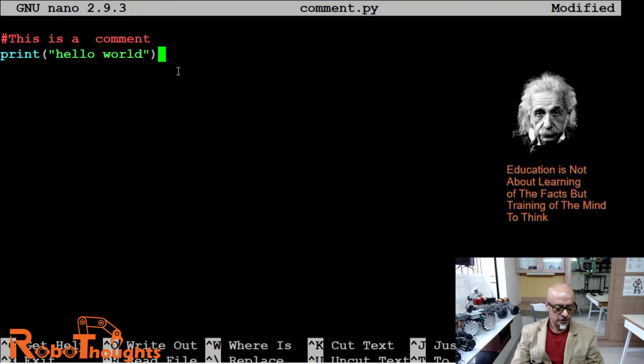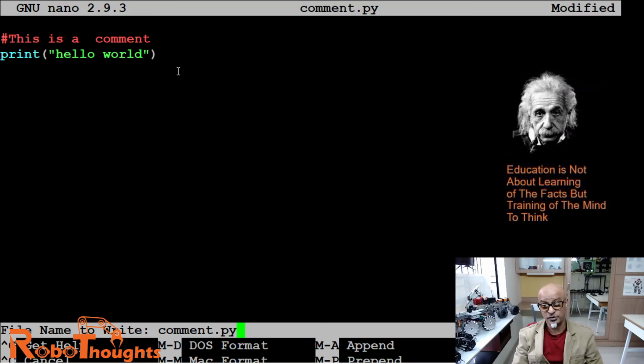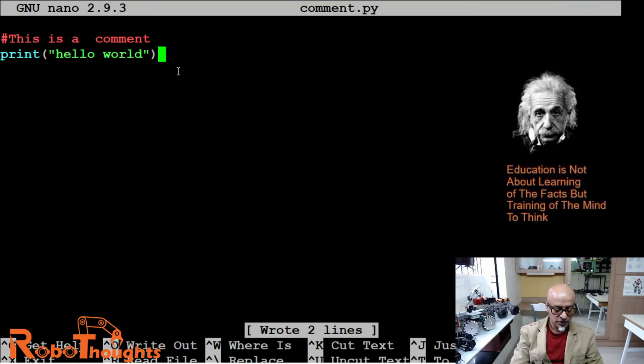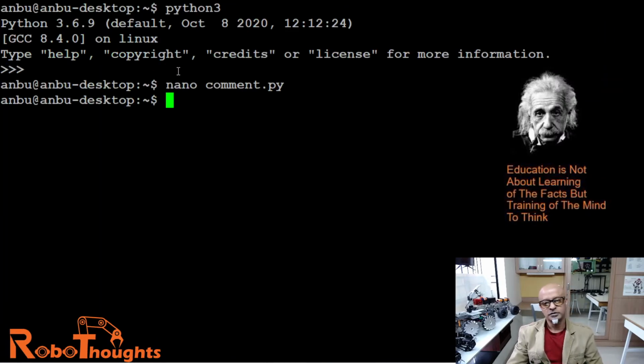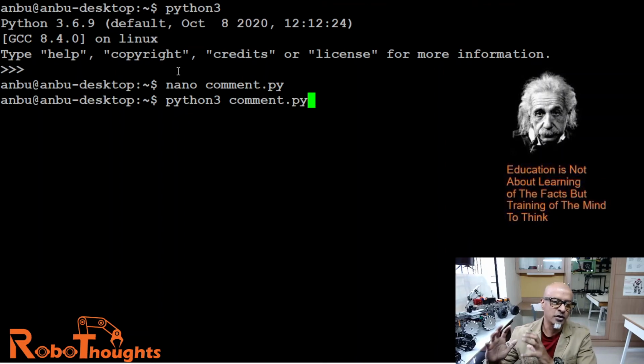Now let's save it and try to run this on the terminal. How do I save it? Control O. By this time you should know about this. Enter, Control X. There you go. Let's execute this. How do we execute? Python 3 comment.py. That's the Python file which I created inside the Nano IDE. I'm going to execute that file and show you how the comment looks.